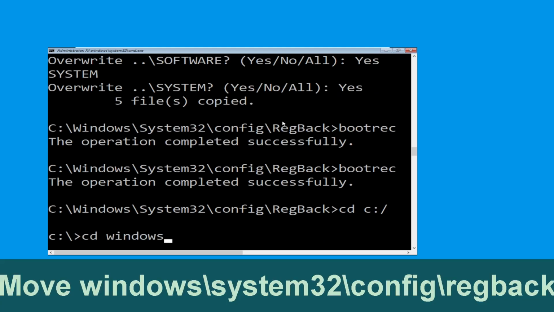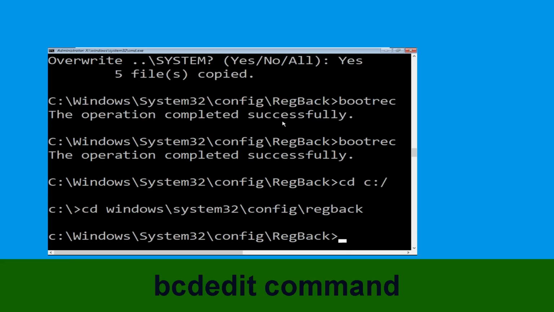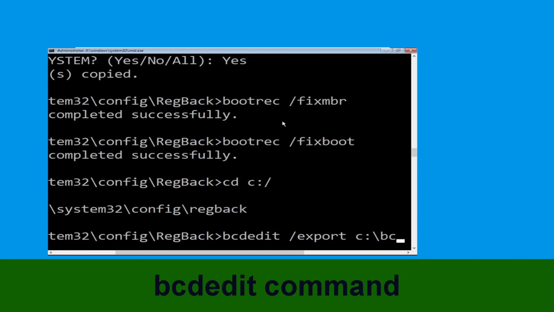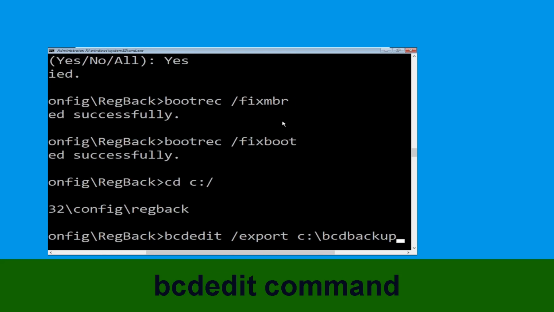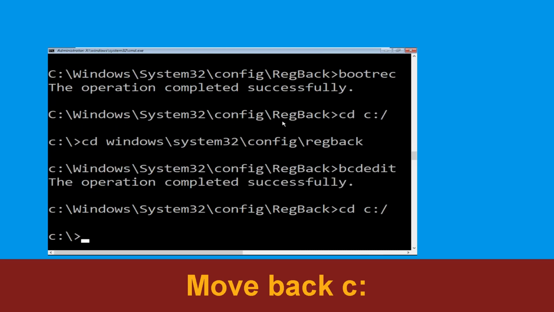Now type this command. cd Windows\system32\config\regback and simply hit enter to execute the command. Now type this command. bcdedit /export c:\bcdbackup and hit enter. Type cd c:\ and hit enter.